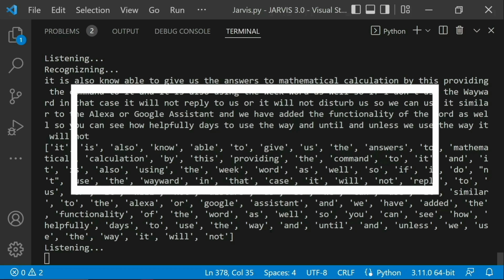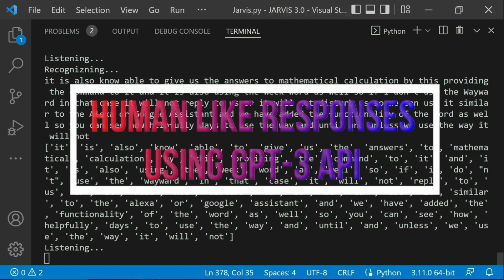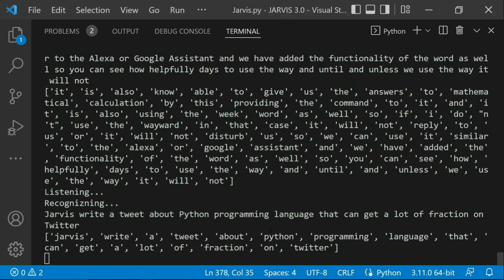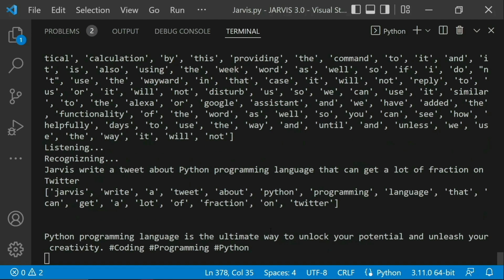Jarvis, write a tweet about Python programming language that can get a lot of traction on Twitter. Python programming language is the ultimate way to unlock your potential and unleash your creativity. Hashtag coding, hashtag programming, hashtag Python.